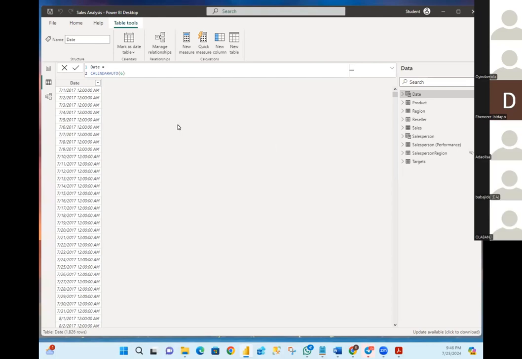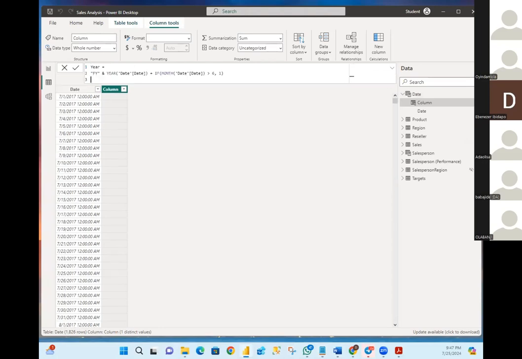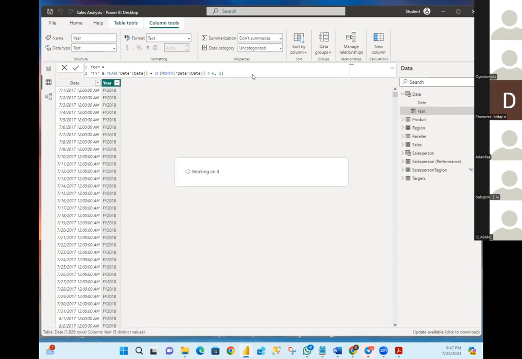So I want to create a column that will have my financial year. So new column. So a formula has come up. So this is the formula for my financial year, which I have explained in our last class. So you have your financial year column. Yeah, so I have financial year here like that.